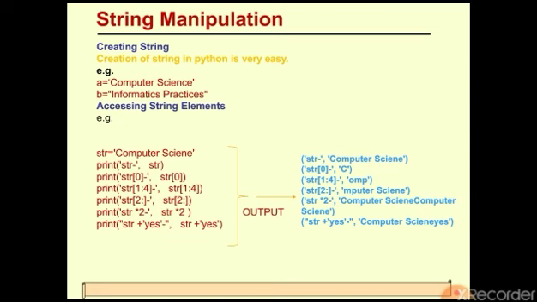Okay, what you have to do is enclose a sequence of characters within either a single quote or a double quote. Okay, using these two ways, either by enclosing a sequence of characters within single quotes or within double quotes, you can create your string. You just have to assign it to a variable. Okay, now how can you access these string elements?